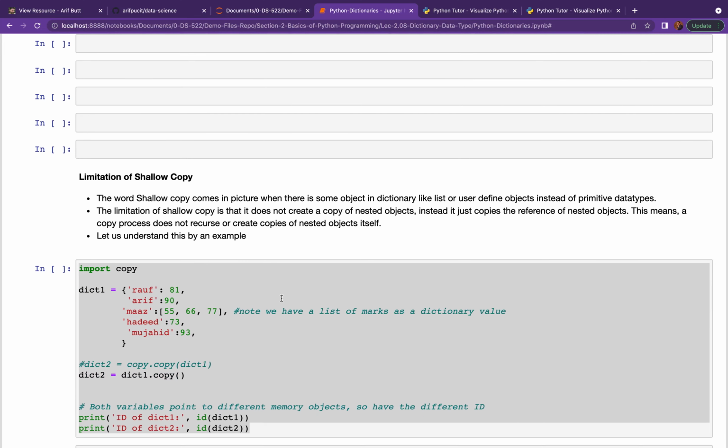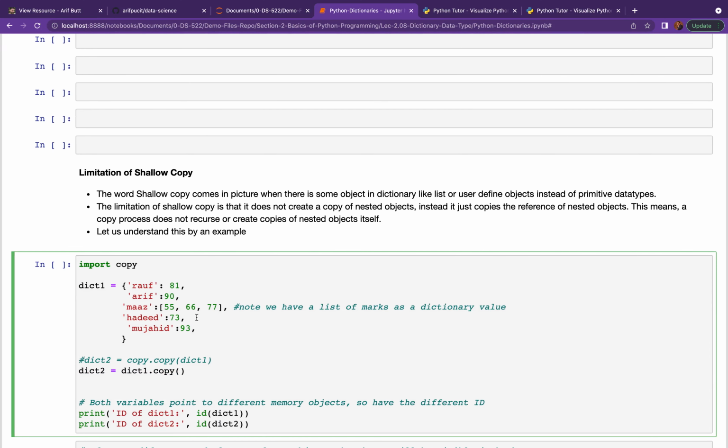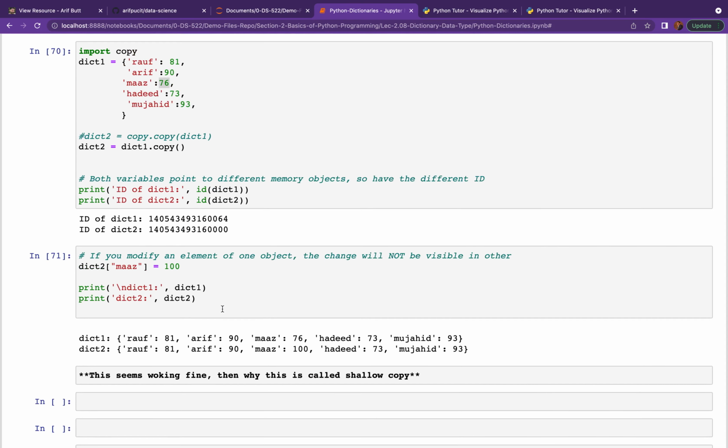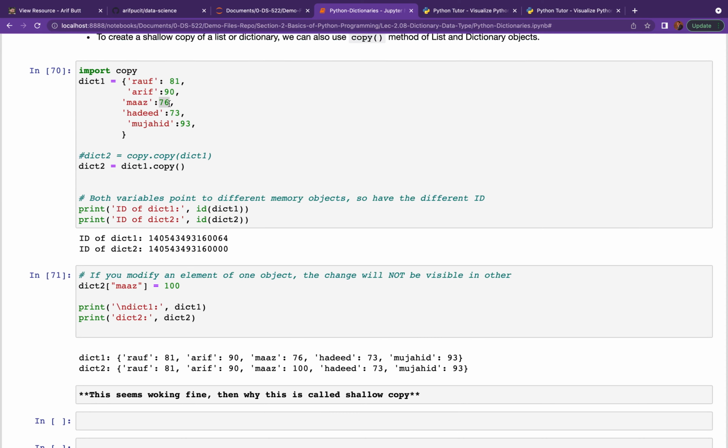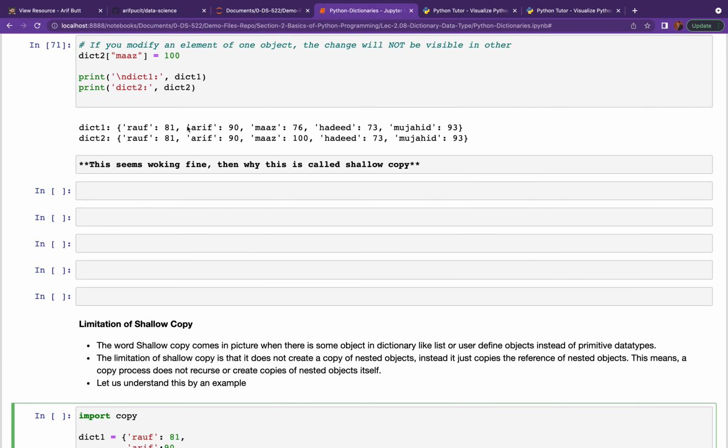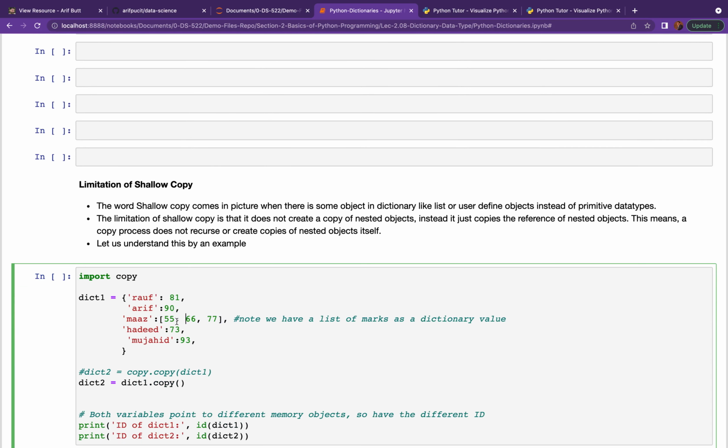So let's see the limitation of shallow copy, my dear students. Let's suppose that we have a nested object inside the dictionary. Over here, the values are just 81, 90, 76, 73, and 93. But over here, I have a nested object, a list. The limitation of shallow copy is that it will not create a copy of this nested object. Instead, it will just copy the reference of the nested object.